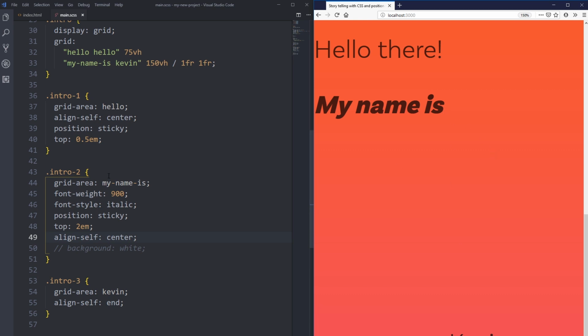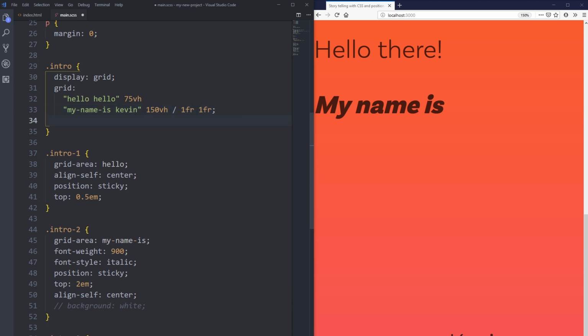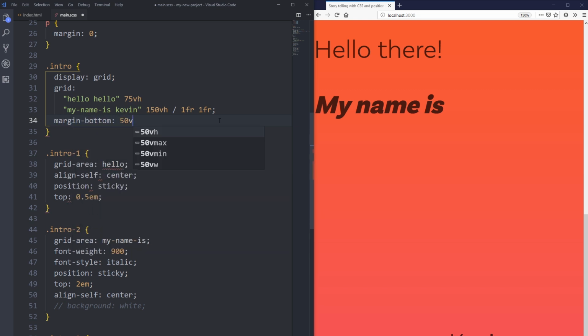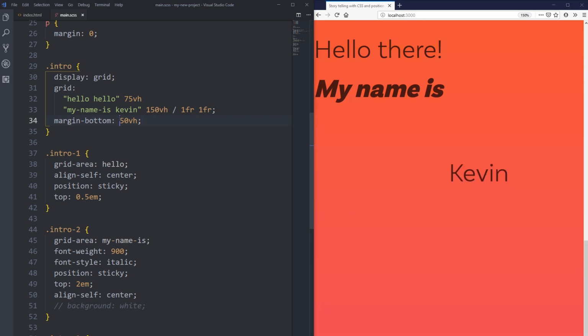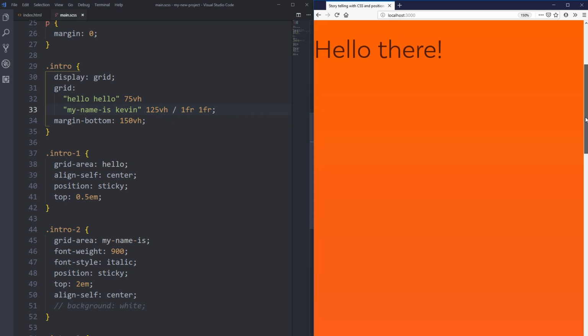So on my intro, I might have to change this, but we're also going to add a big margin bottom on this, just so I can keep scrolling for now. So we'll do like a margin bottom, I don't know, whatever, 50 VH just for the moment, so I can keep scrolling. We'll make that 150 for the moment. So I'm actually going to change this one maybe to be a little smaller. So hello there. There, that's better.